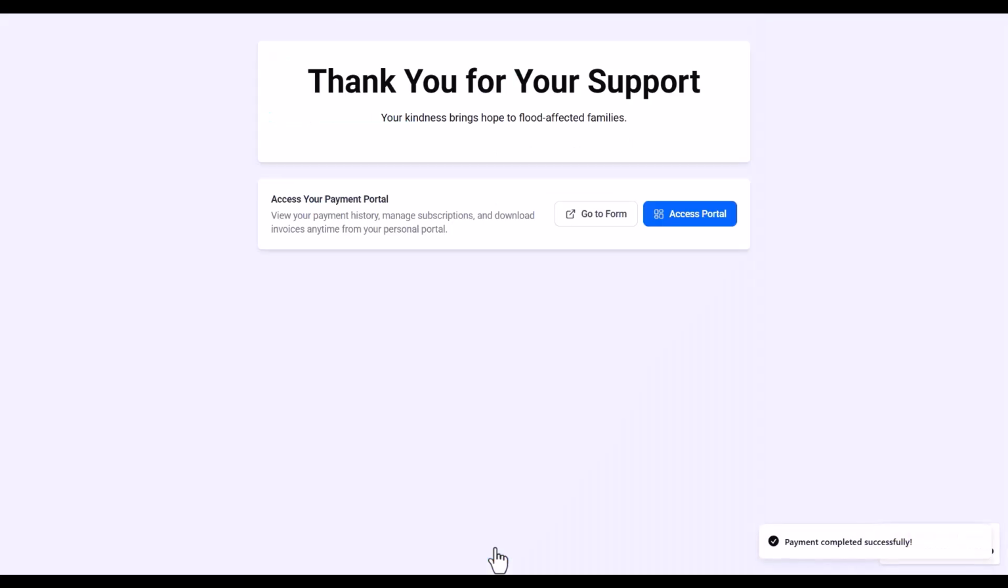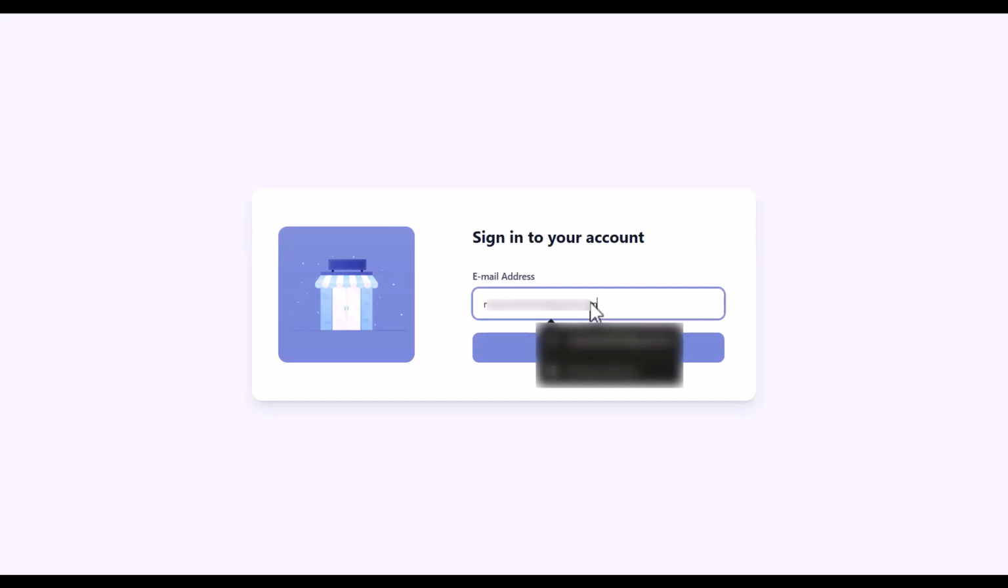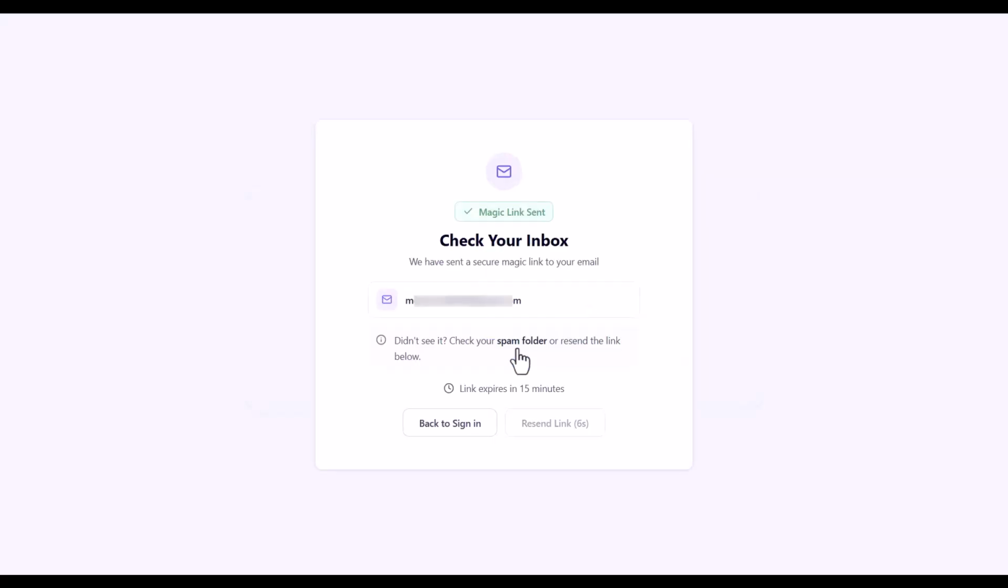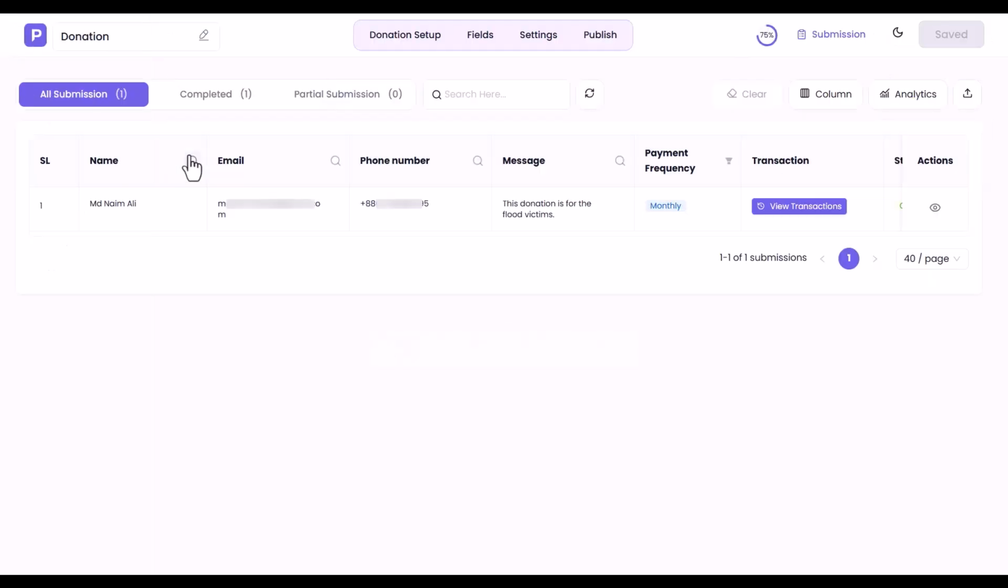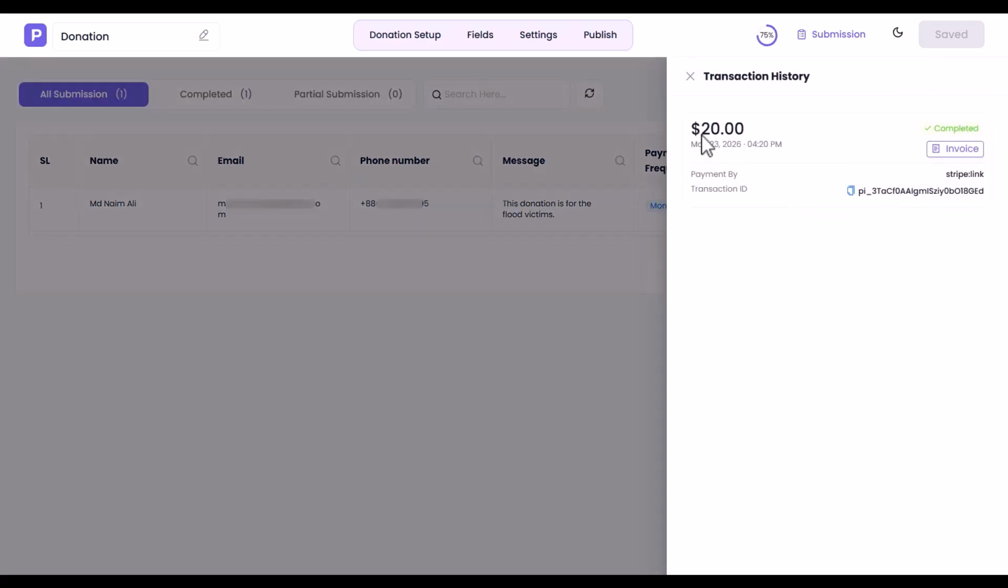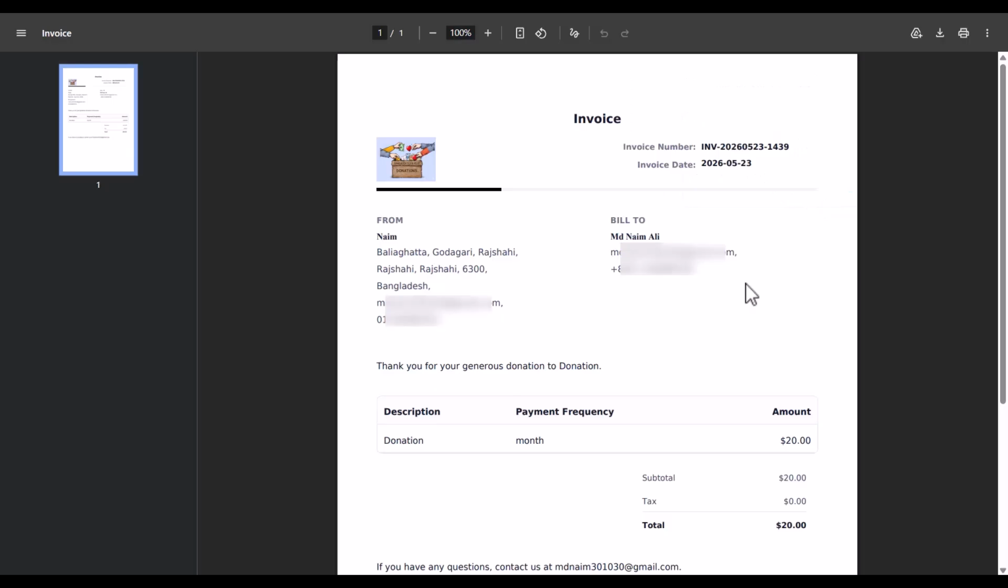Step 6. Track and manage all donation-related information provided by donors. Once the payment is successful, a confirmation message will appear, and the donor will receive a secure Magic login link via email. Now, open your payment form submission dashboard. Here, you can view all donation-related information provided by donors, including their name, email, phone number, message, transaction amount, and invoice details, all organized in one place without the need for a separate spreadsheet or CRM.